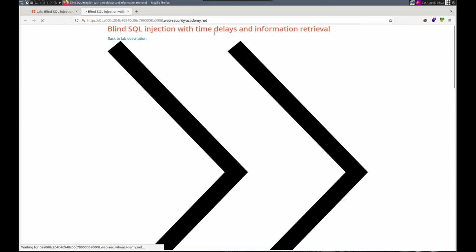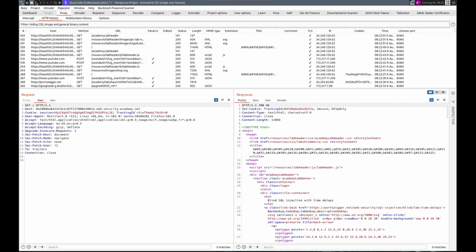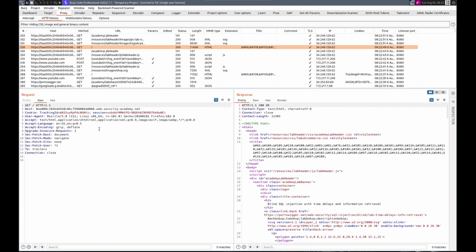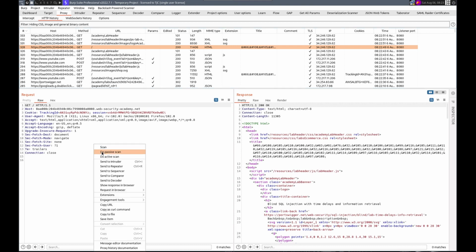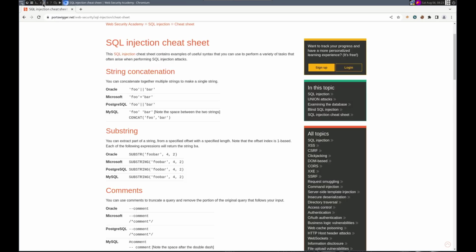This looks odd. Let's refresh the page. That looks much better, like what we were expecting. Let's go to here. We'll get the latest GET with our tracking ID and session token. We're going to send this to Repeater. In Repeater, we are going to put in our single quote. We're going to end with this, and then we need the conditional here. Let's go look at our SQL injection cheat sheet.